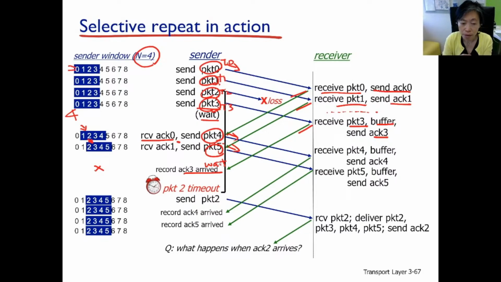Right? But now, look, packet 4 and 5 will go to the receiver. Receiver here receiving 4, out of order again, buffers, sends ACK 4. Packet 5, buffer again, send ACK 5. And those will go back. Here, timer for 4, timer for 5 will be started, because there's one timer for individual packets.